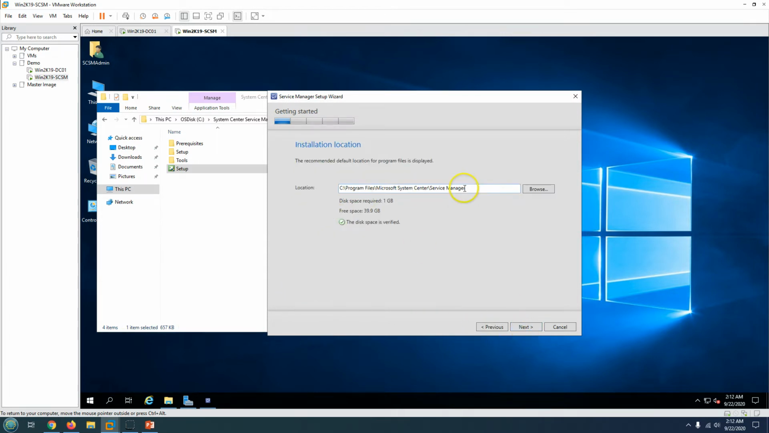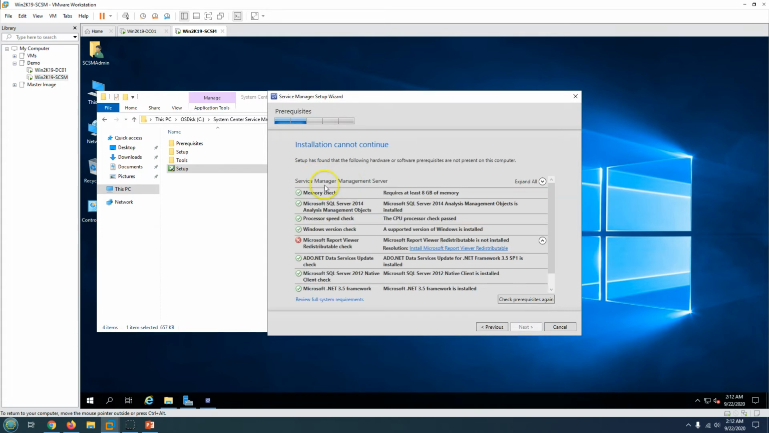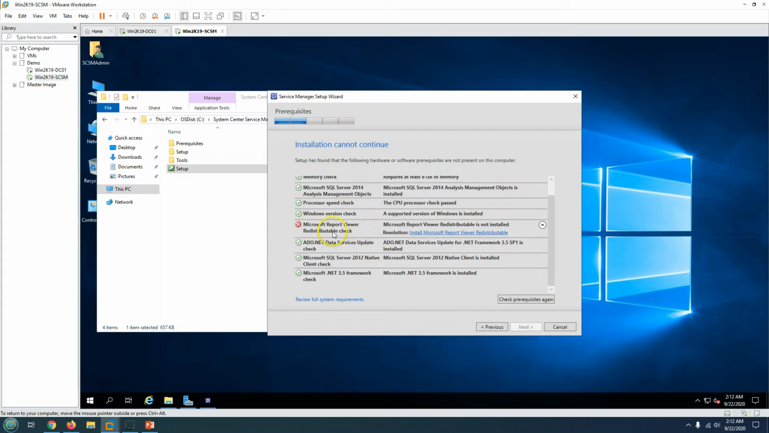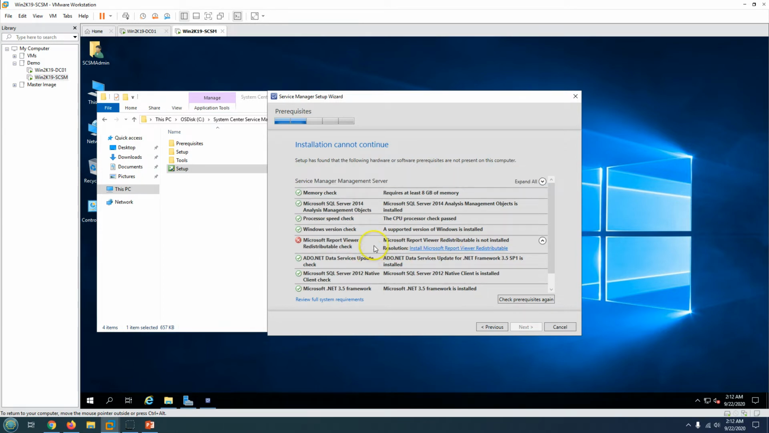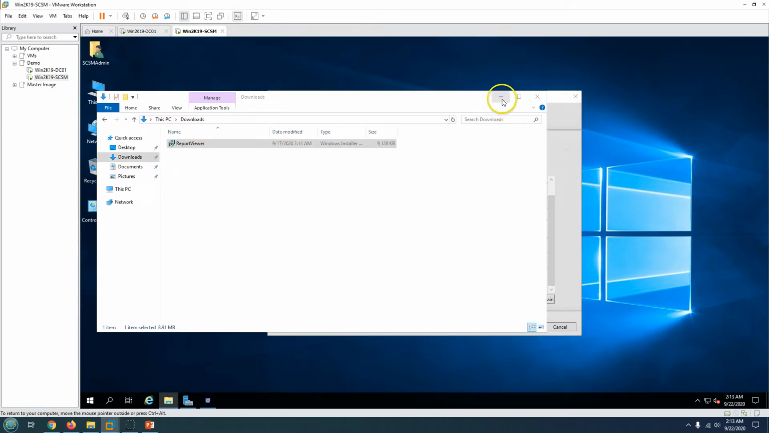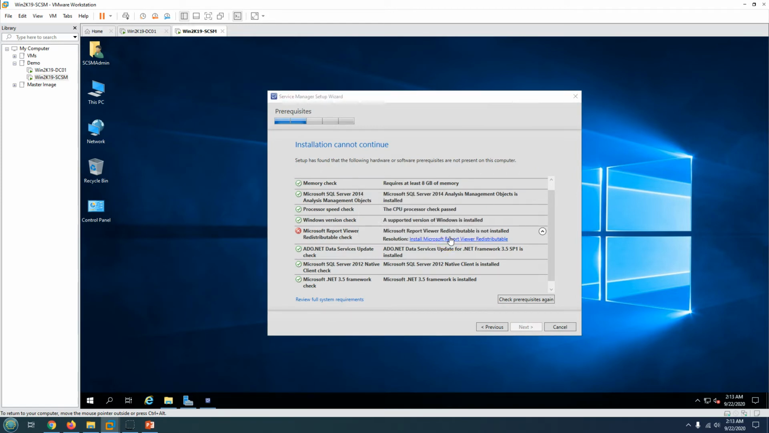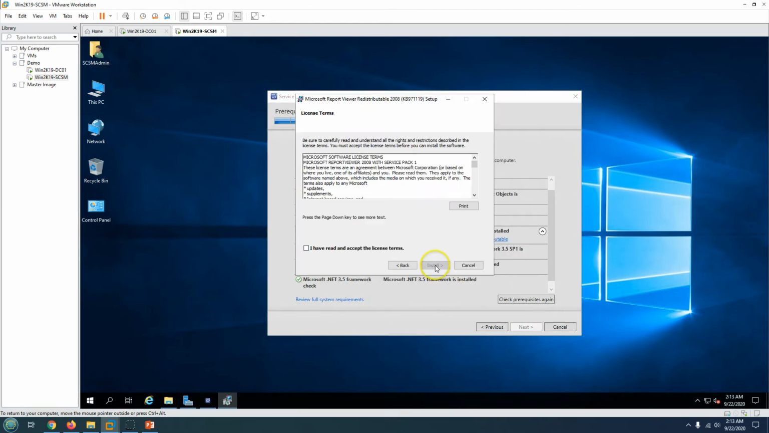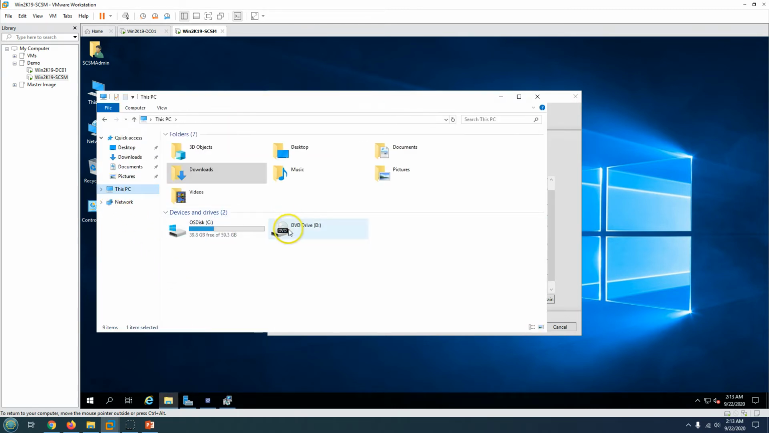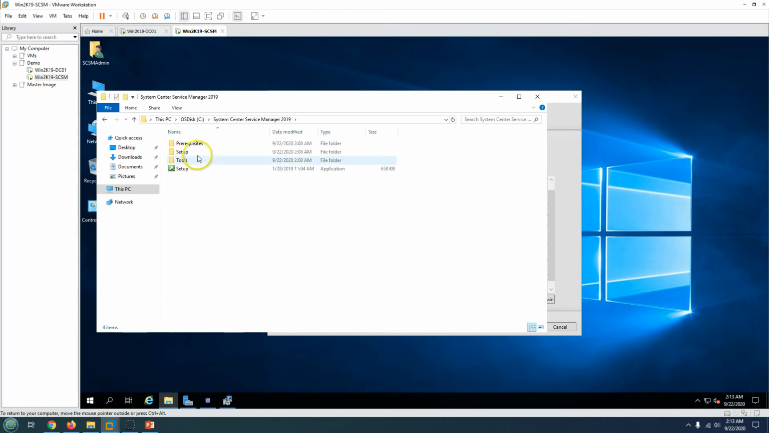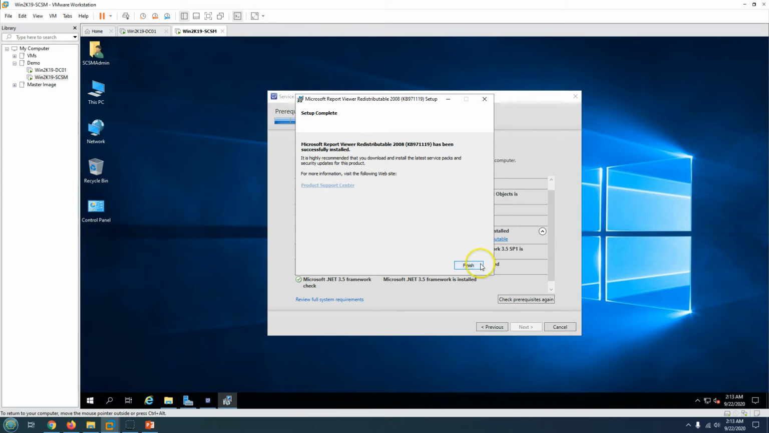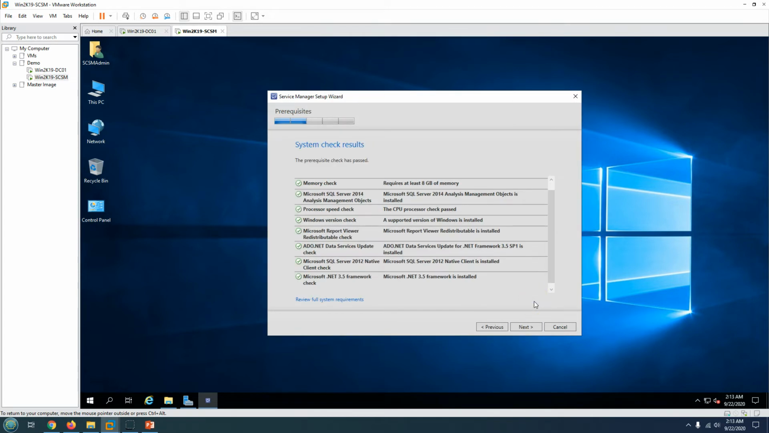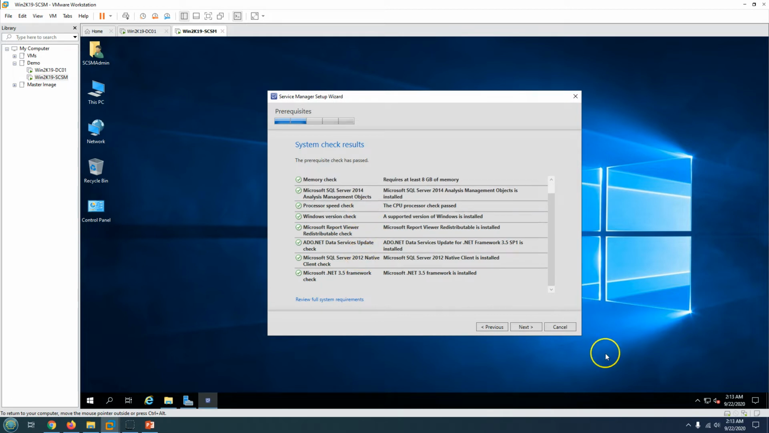Click next, and this is the installation path. Click next, and now you can see we are missing one reporting component, so I'm going to download it. You can go here and see we have a folder called prerequisite. It has the report viewer already, so you just need to click on it, and it will run the installation. Now you can see the installation succeeded, and now if I check the prerequisites again, you can see everything is passed, so we are good to go ahead and run the setup.